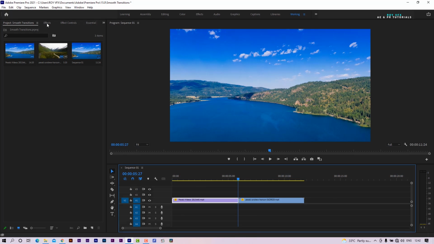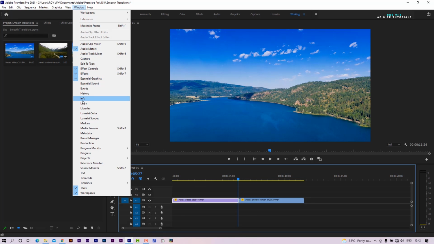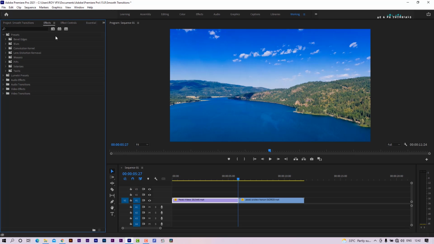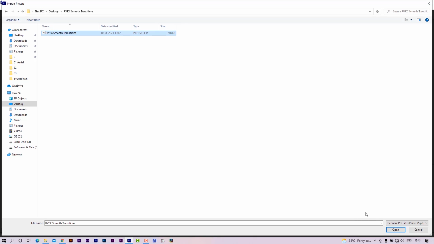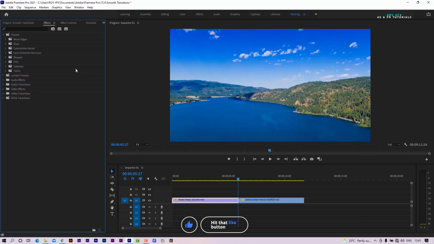Open Effects panel. Go to Windows, select Effects. Right click here. Select Import Presets. Here Smooth Transitions presets are imported.